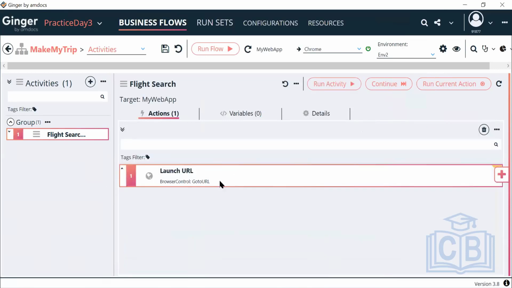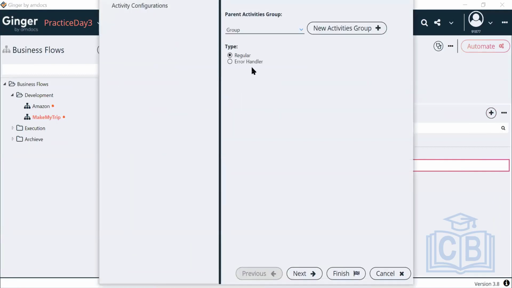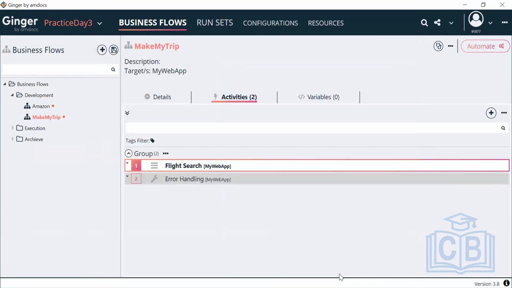Cool. So till this point everything is fine. Now what I will do is make use of the error handler. I will add a new activity, which is nothing but my error handler. It will not be a regular activity, it will be an error handler, and I will name it error handling, let's suppose. This is a type of error handler. I will click on finish.